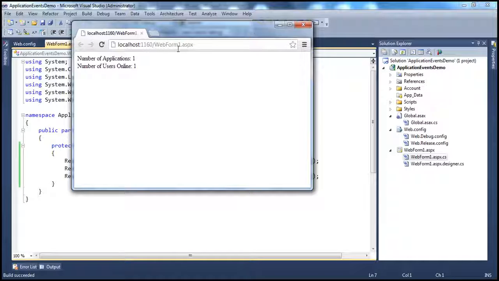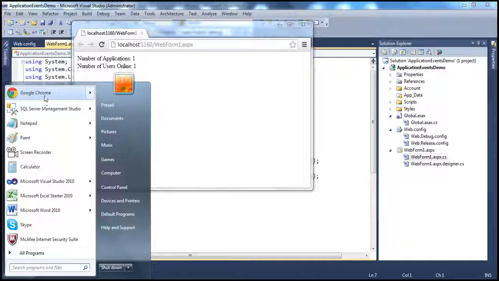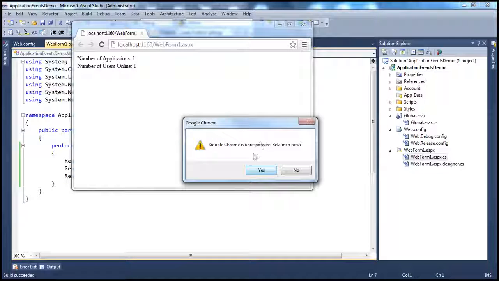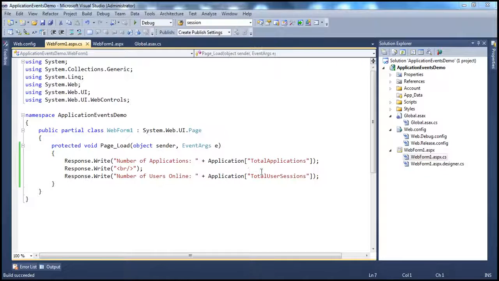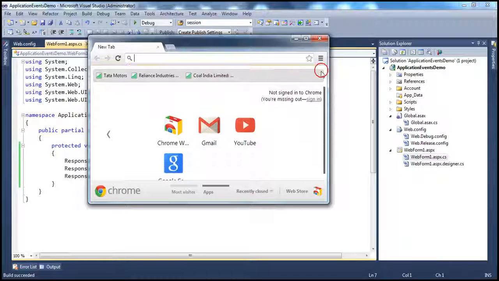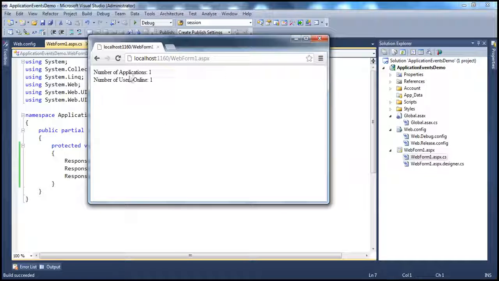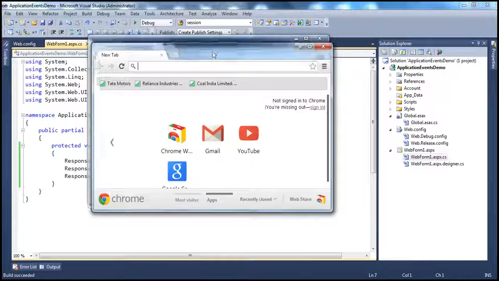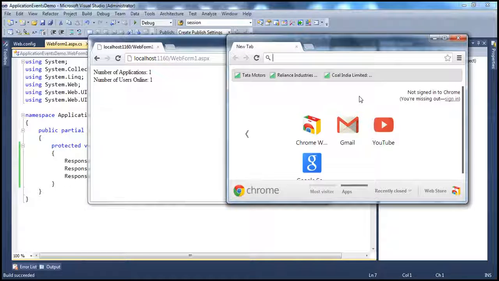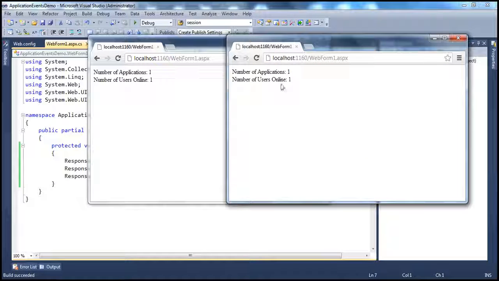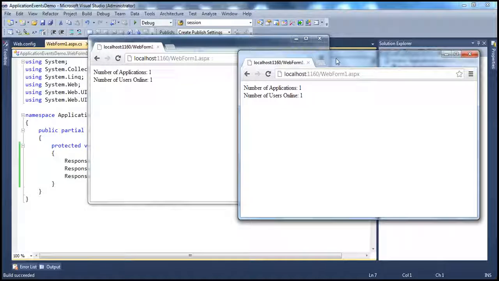Now if I copy this URL and open another browser instance, so I'm opening another browser instance. Okay, there is some issue with Google Chrome. Let me relaunch that. Okay, so number of applications is 1, number of users online is 1. Let's open another instance of Google Chrome and look at this. When I paste this URL and press enter, it shows number of applications 1 and number of users online as 1.